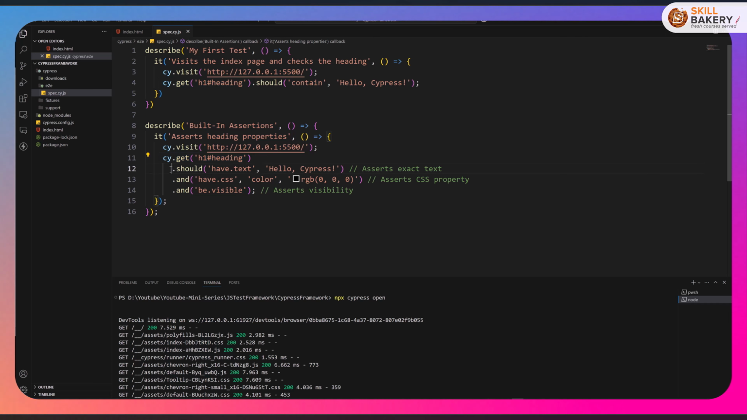Then next we have should have text hello Cypress. So this is what we explored in our previous lecture as well. This basically asserts exact text. And then we have have.css over here, and we are checking for a color RGB 000. So basically this line asserts that the H1 element's CSS property color is set to black. It validates the font color of the heading.